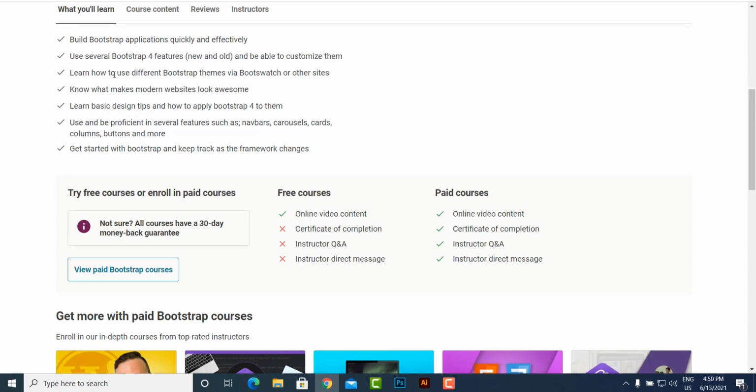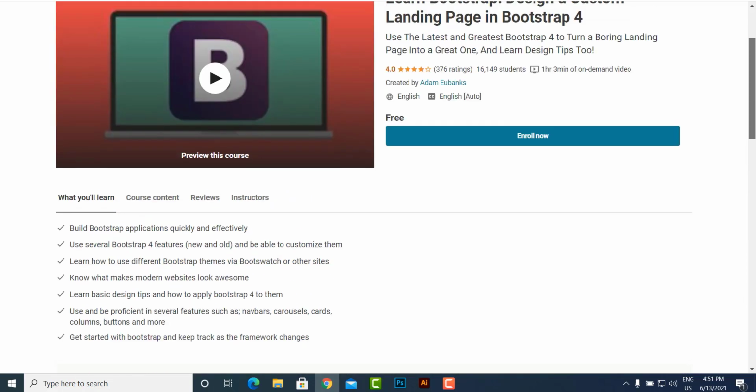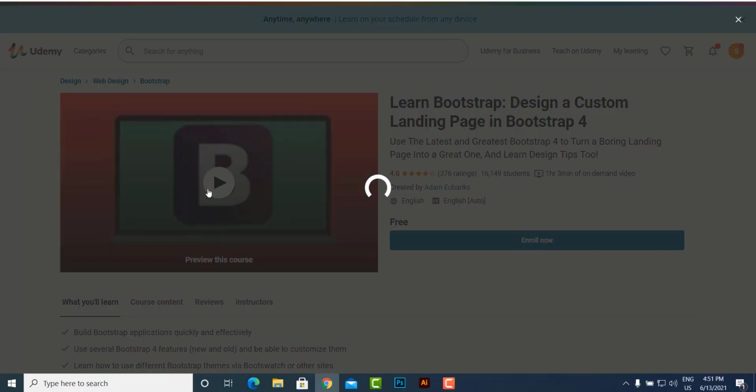and learn how to use different Bootstrap themes from Bootswatch or other sites, and know what makes a modern website look awesome, and learn basic design tips and how to apply Bootstrap to them, and use several Bootstrap features such as a navigation bar, carousels and cards, columns and buttons, and more. Okay, these are all included in this course, and let's watch the introduction video.